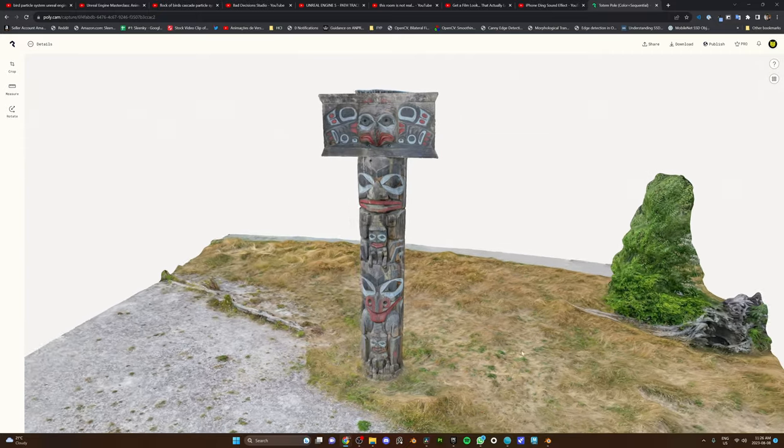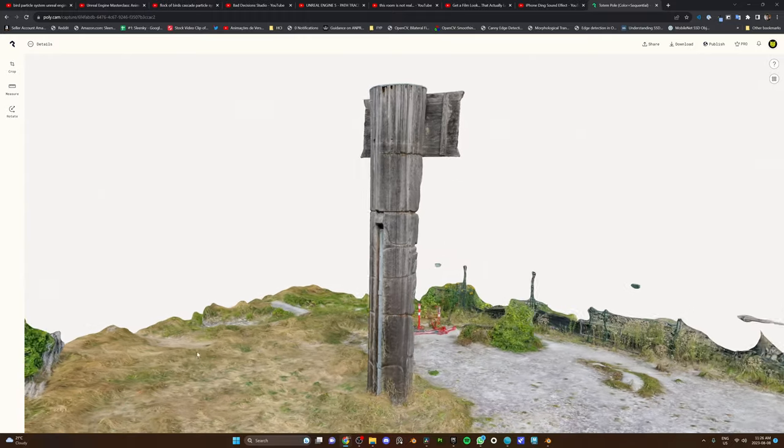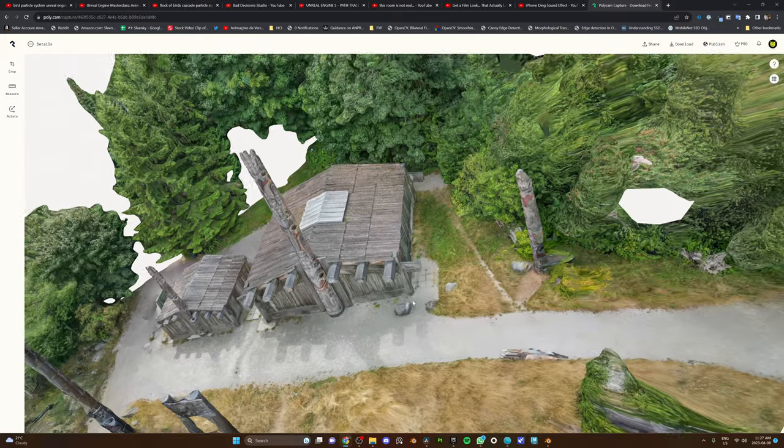Do you see the totem pole? Do you see it? Do you see how good it is? Oh, high five. Dude, this looks so freaking good. Honestly, we did not expect to get this quality.